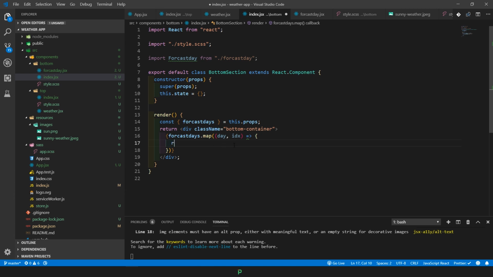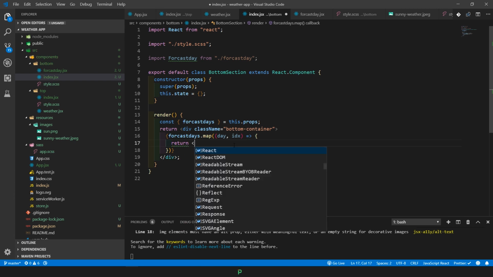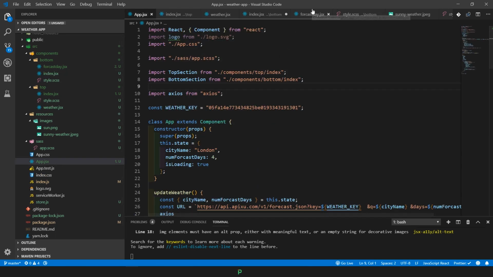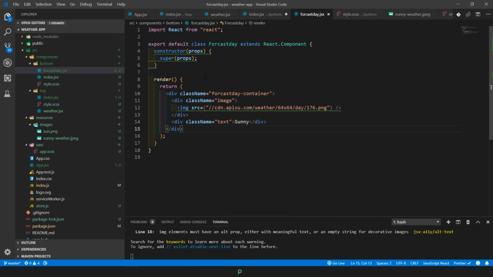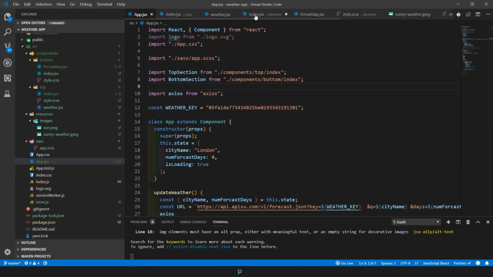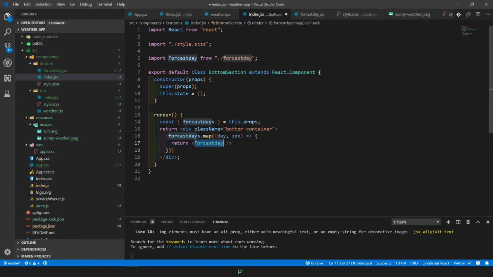Now we've got to go ahead and, for each object inside of that, just return a new component, which is going to be the forecast day. Remember that it actually takes a couple of pieces of data from the props. So we're going to go ahead and pass them. Let me just get them. I need to make this dynamic, but for now, let's try to use this for testing purposes. And it should pretty much work fine.